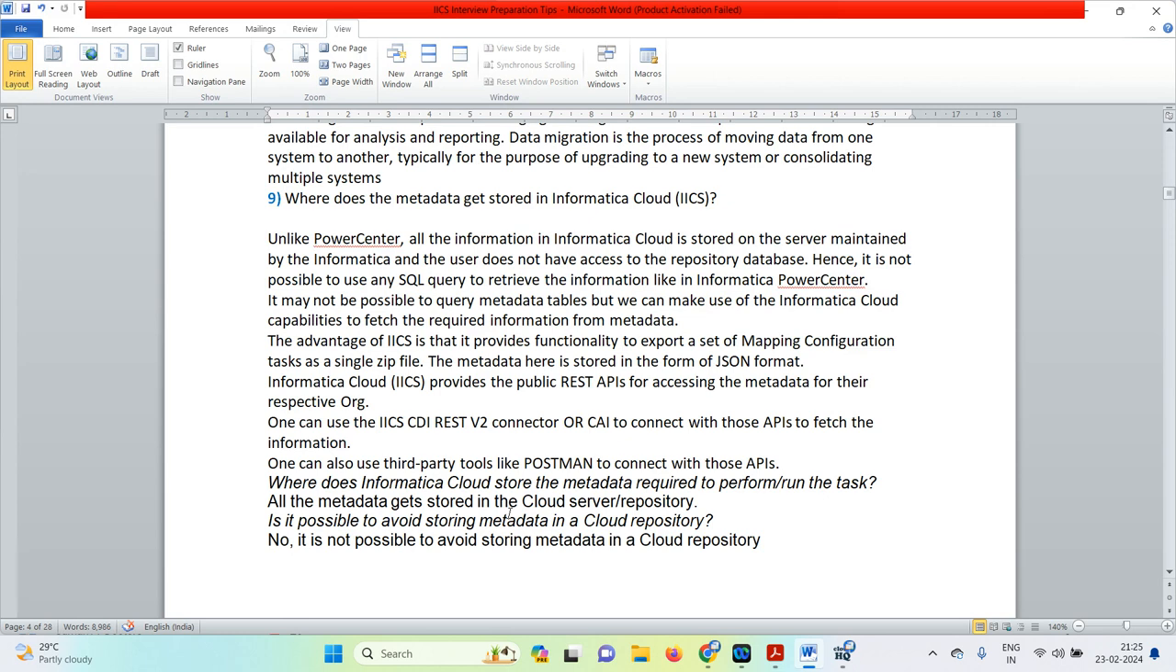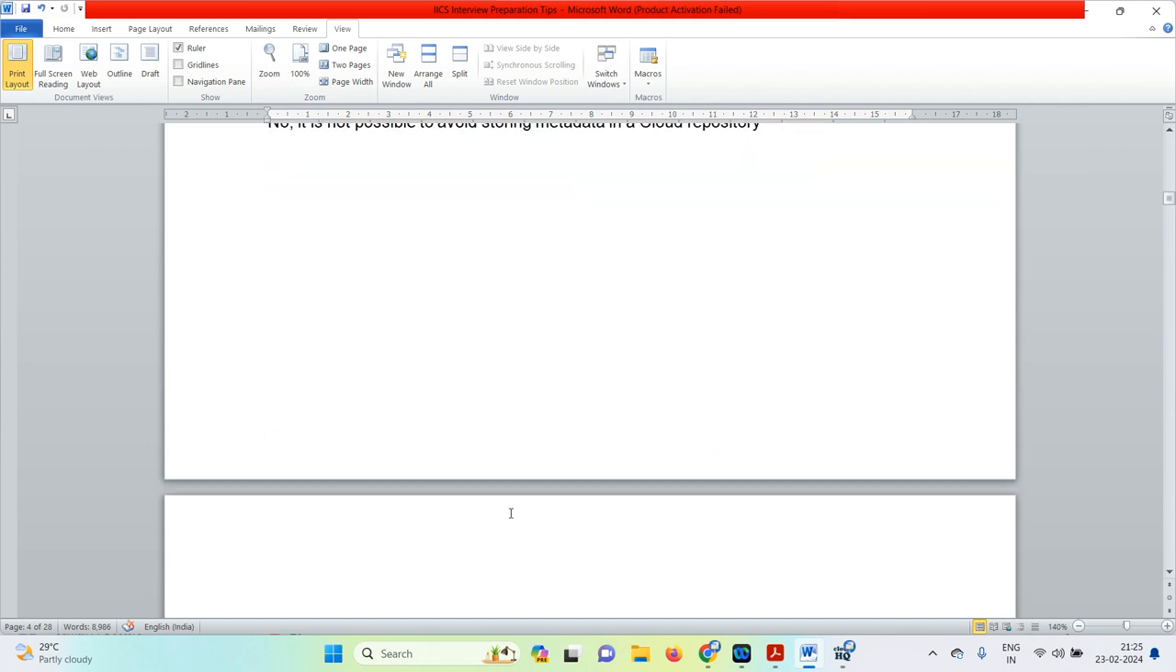Where does Informatica Cloud store the metadata required to run the task? All the metadata gets stored in the cloud server or repository. Is it possible to avoid storing metadata in the cloud repository? No, it is not possible to avoid storing metadata in the cloud repository.